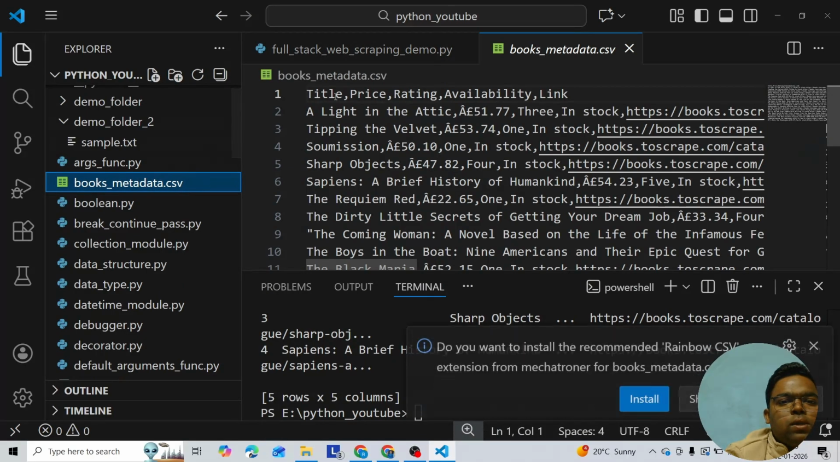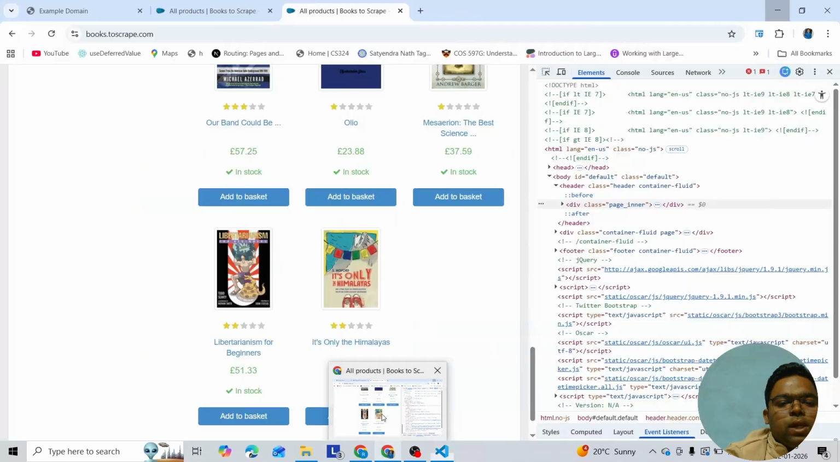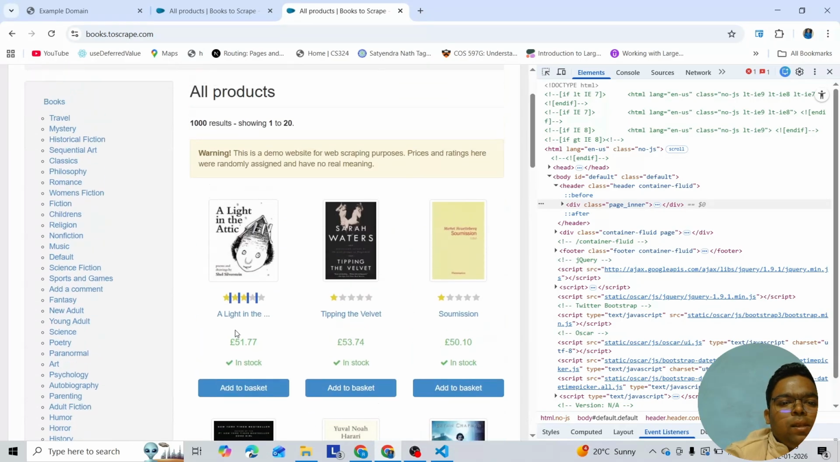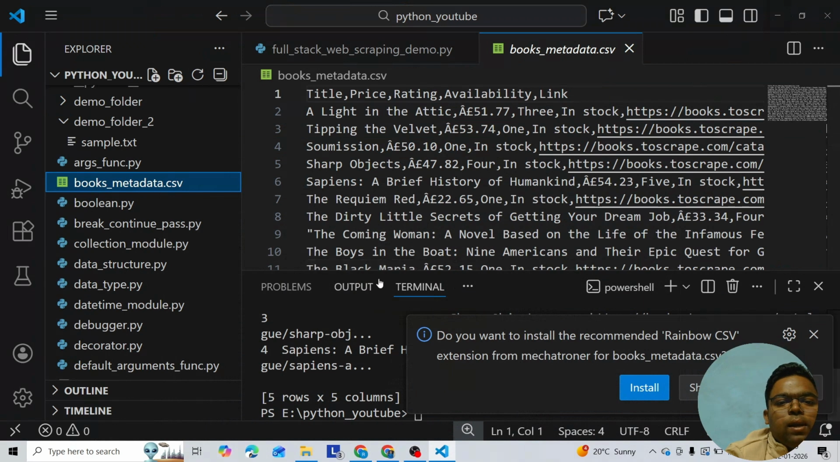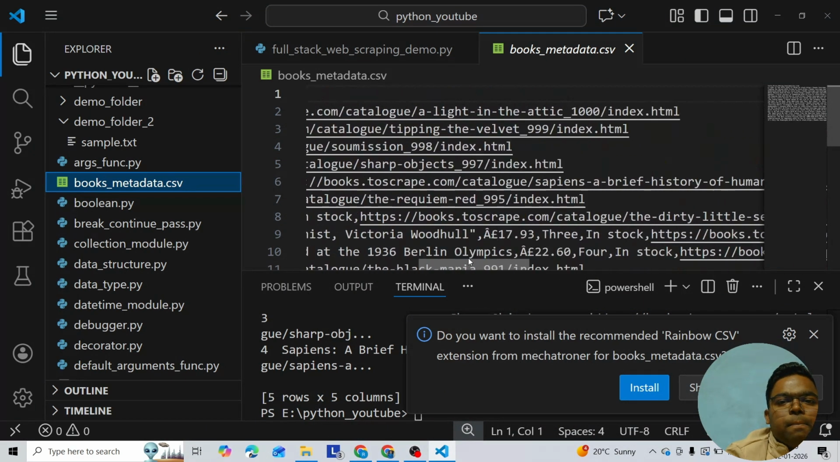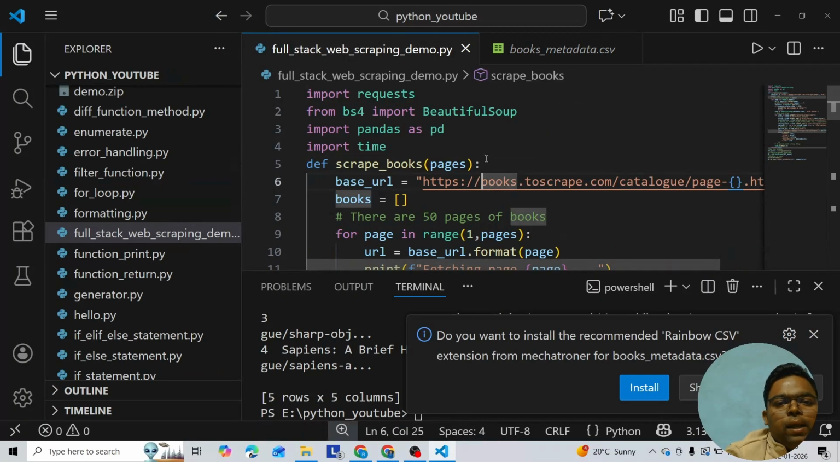Books metadata, or this one title: A Title in the Attic, 51.77, 3 rating. Just simply check it, right? So next we have 3 rating, right? And it is in stock, and it has an href that is also given here. Simple, right? So let's see how we make it, right?